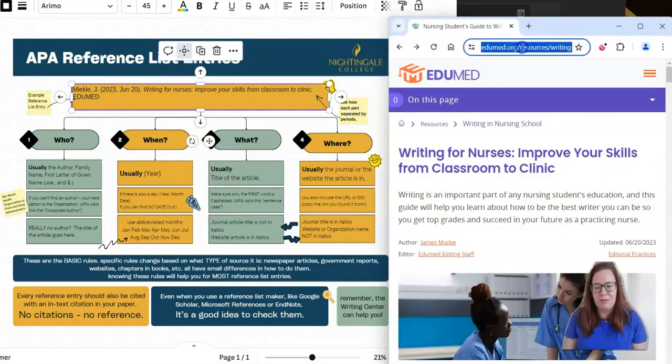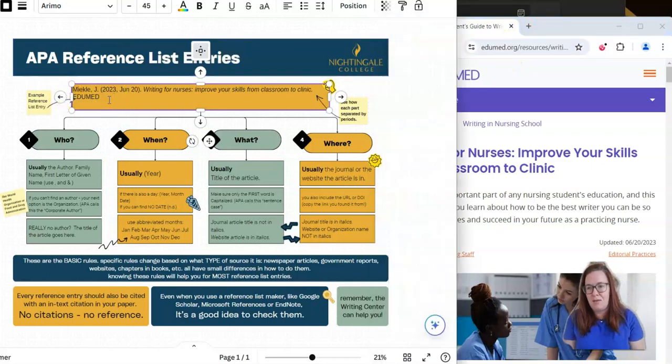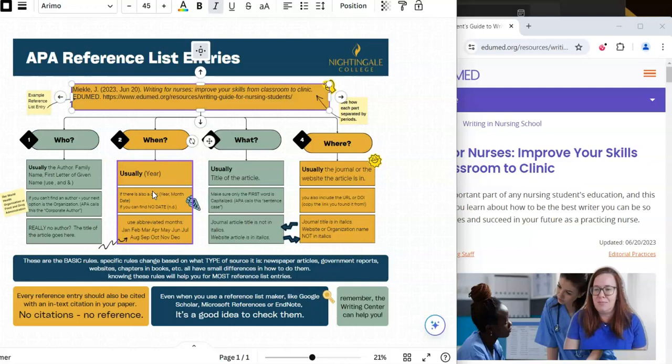And then I'm going to copy paste the URL that I had from that source. And that's it. So this is now a complete reference entry. I'm going to make it look a little formatted different on my paper, but this is the information I need.